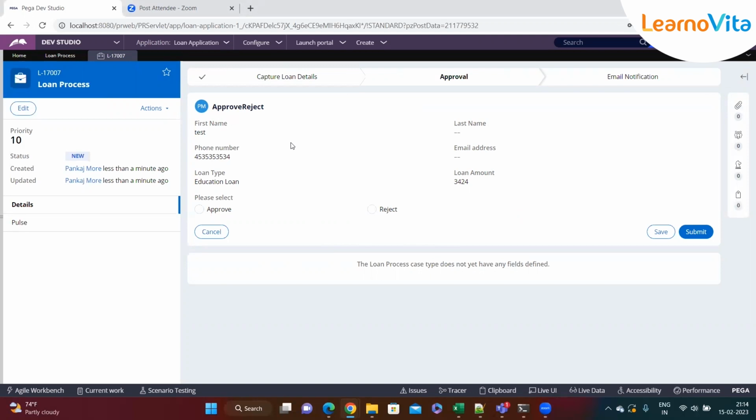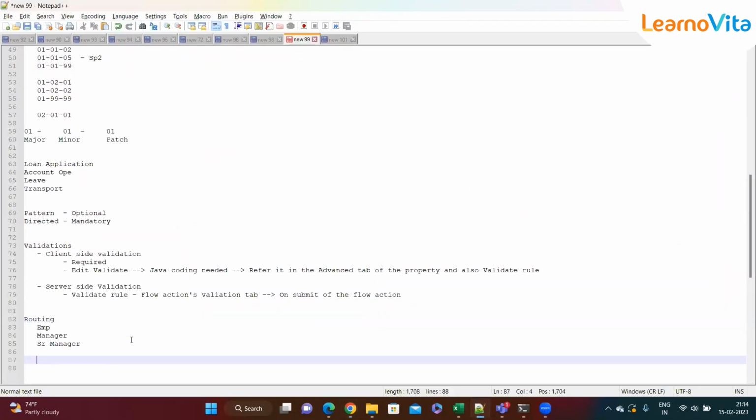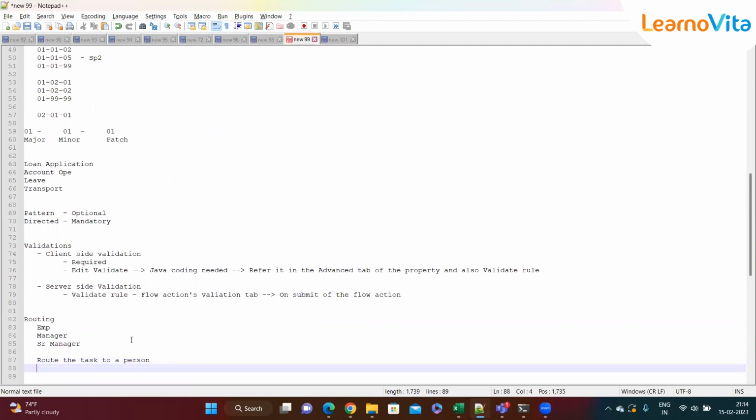So how to do routing? That we will see in today's session. Routing can be done in two ways. Either we can route the task directly to a person. For example, if I know my manager's name, that it's that XYZ person, then I can route the task directly to him.